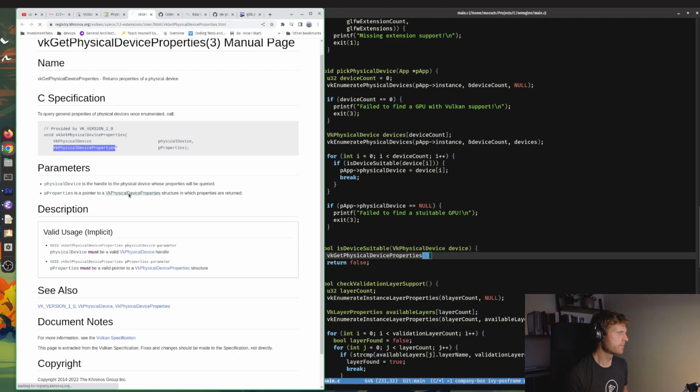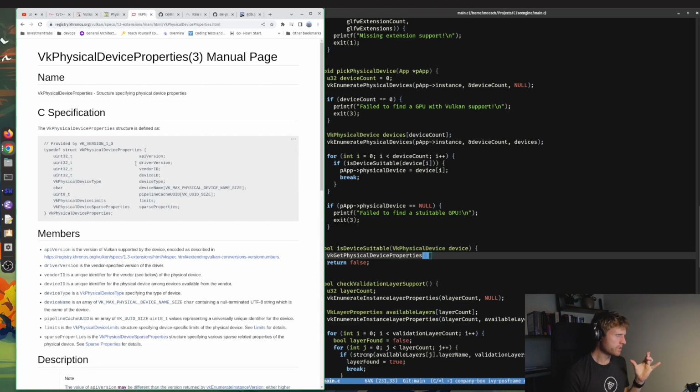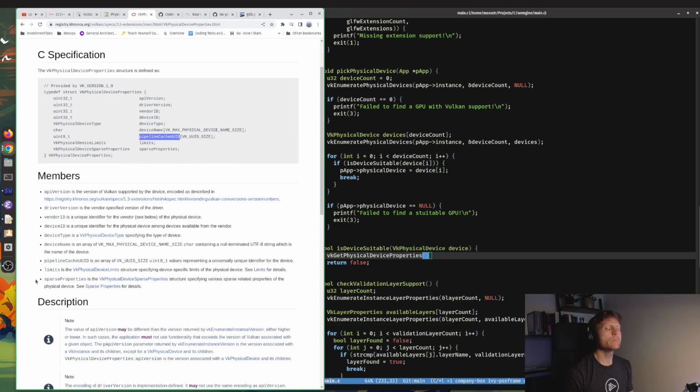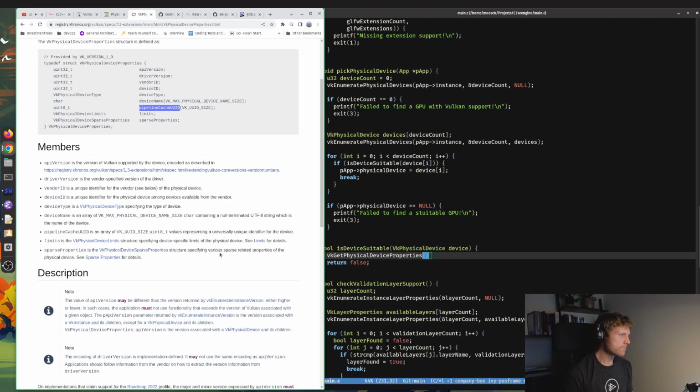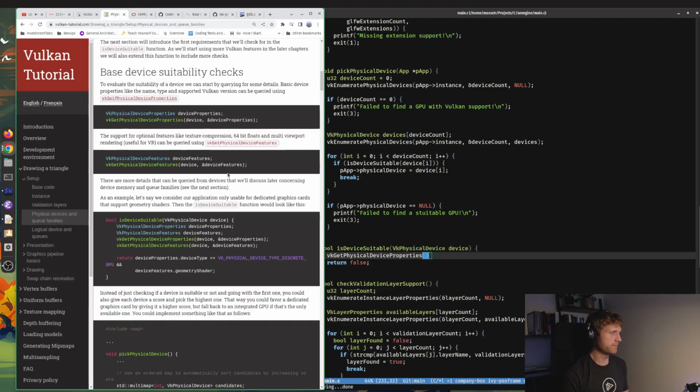What is the properties type? Take me there. API version, driver version, vendor ID, device type, device name, pipeline cache UUID. Interesting. I bet we're going to use that later. And that's the size UUID. Limits, device limits, don't know what that is. Sparse properties. Ooh, so I want to say sparse rendering, but I don't know what it is. Oh, very sparse related properties. Okay, I still don't know what that is. Limit is a VkPhysicalDeviceLimits structure specifying device specific limits. Okay, that's really heavy down to the details GPU stuff, which I am no expert in, or even a novice in.